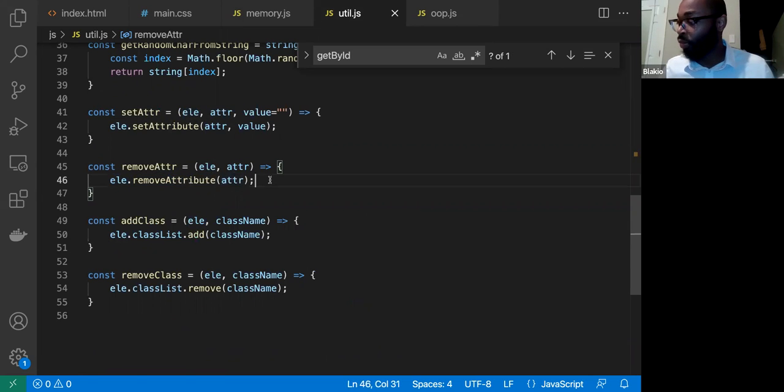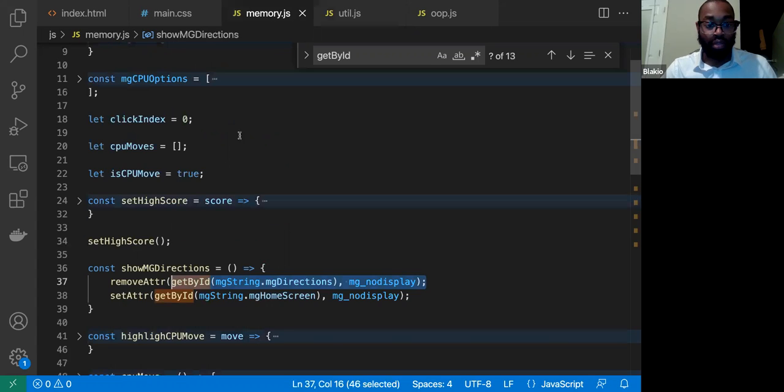I want y'all to notice how I'm tying all of these functions together. A lot of times you're going to see functions being tied together this way. So you'll be going back and forth through files to figure out what exactly is going on. But that's why it's so important to label your functions to say exactly what they're doing. Okay, so that removes this no display attribute.